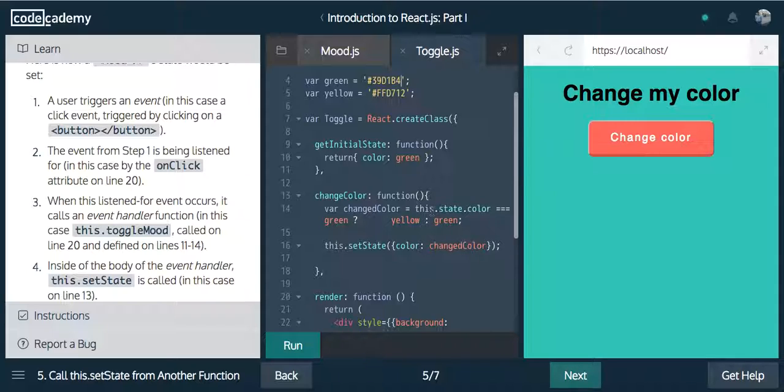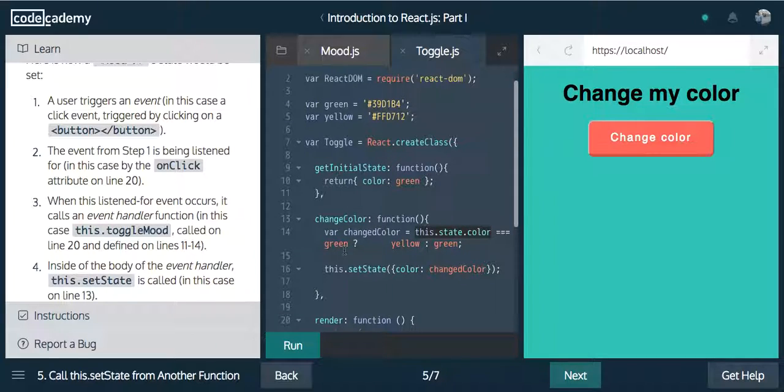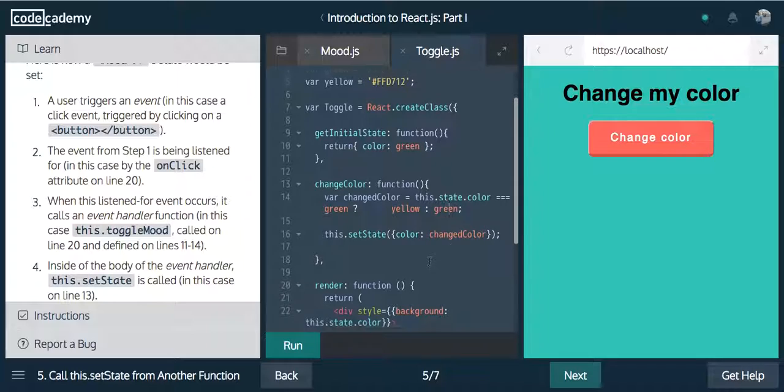And what we did, we said, okay, if what we get from this.state.color is already equal to green, set it to yellow. Otherwise, set it to green. So that's how the ternary operator works.